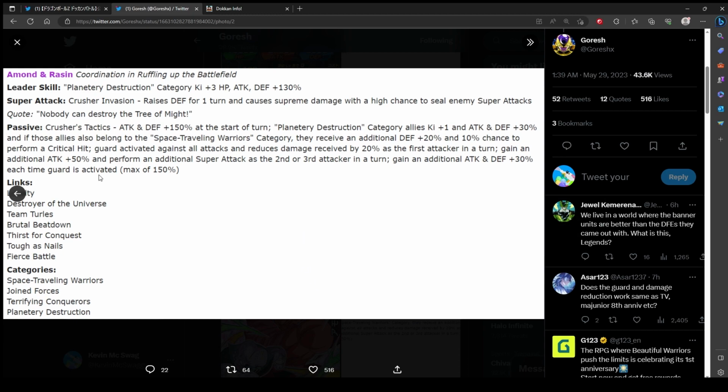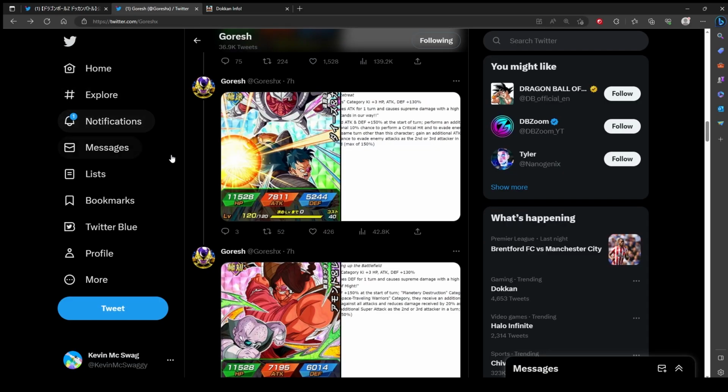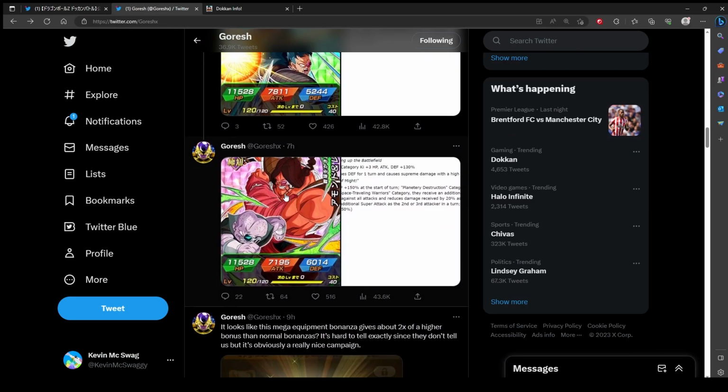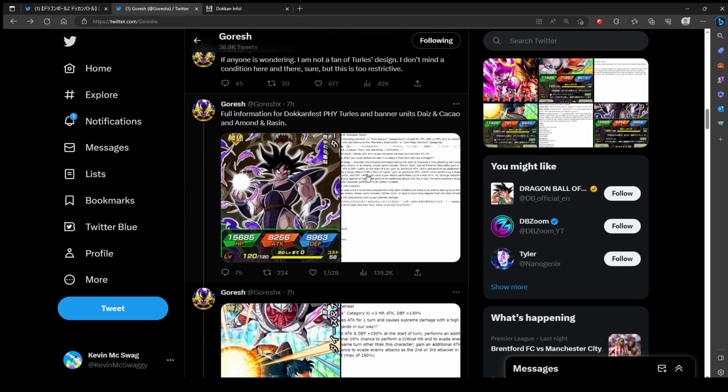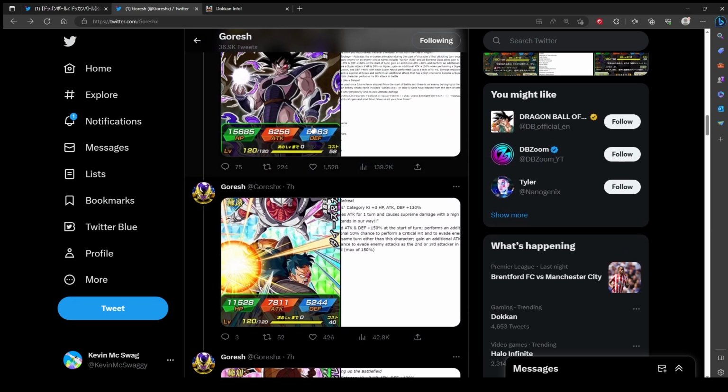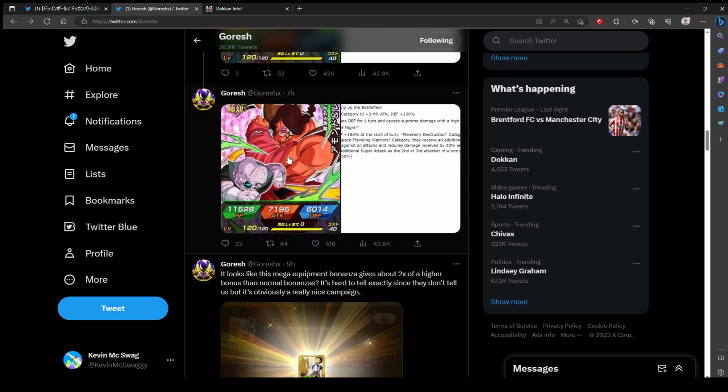That's good. Gain additional 50% attack and perform an additional super attack as the second or third attacker in a turn. Gain additional 30% attack and defense each time guard is activated. Yeah, you slap these puppies in slot one. And they seem to do more damage if they get locked in. I mean, looking at it, are they the best unit coming out of it? I mean, he's going to age like ass, and these guys are just going to kind of cook.